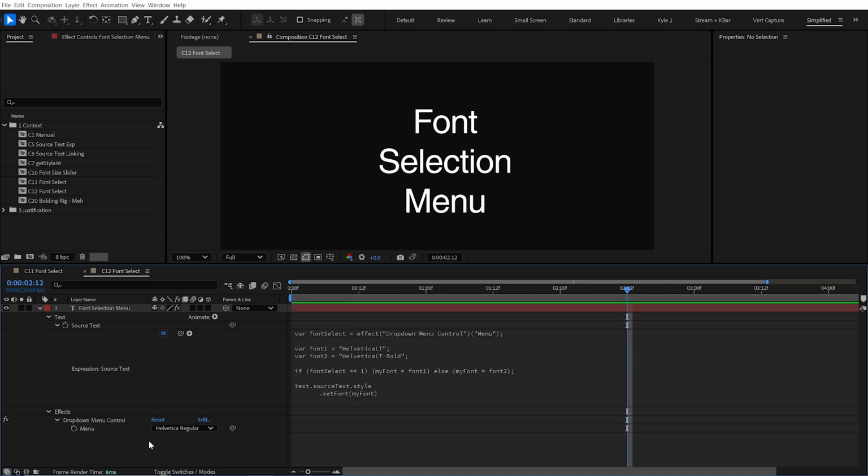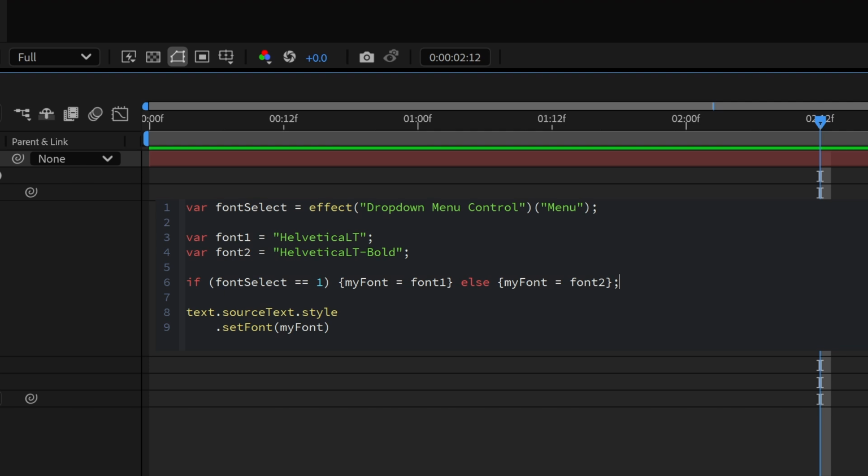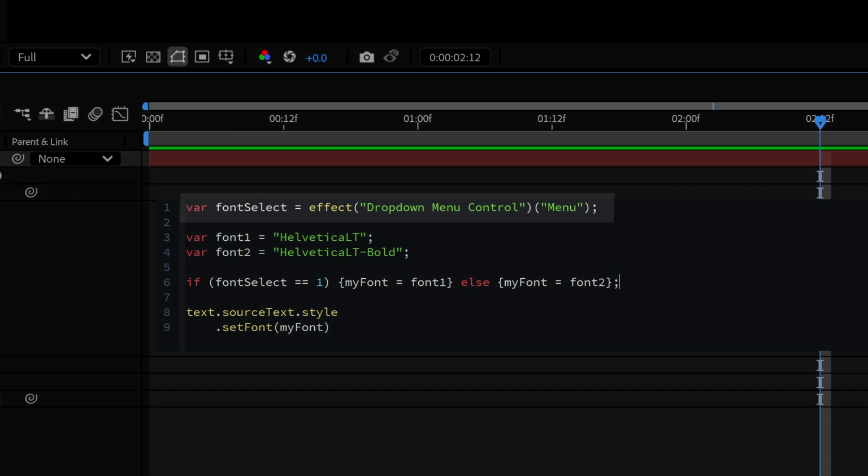There we go. The more interesting version of this is using a drop-down menu control to create a selectable list of approved fonts that can be part of your template controls. Looking at the code here, I've created a variable called font select, and that just links to that drop-down menu. I've created a few variables called font1 and font2, and those are my Helvetica LT and Bold. Just a simple conditional here. If my selector is set to 1, then choose option 1, otherwise choose option 2. And then we feed that into that font selection right here.